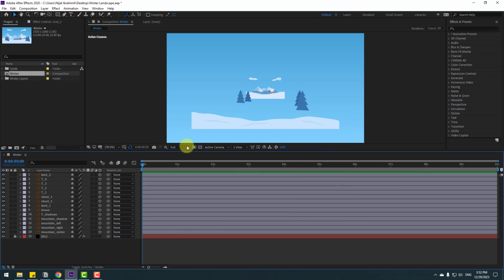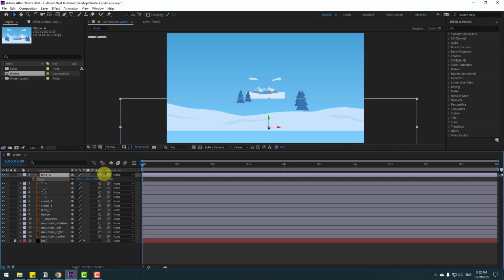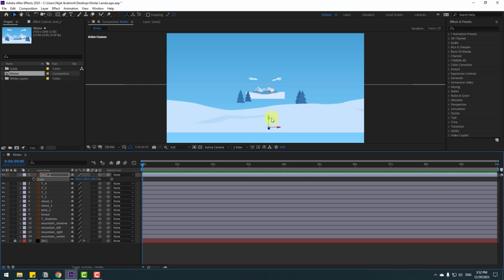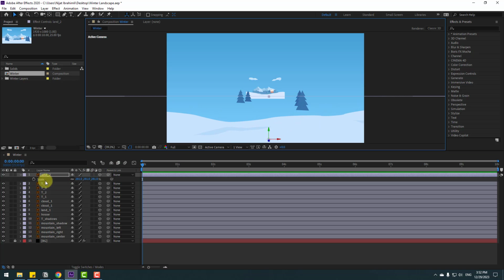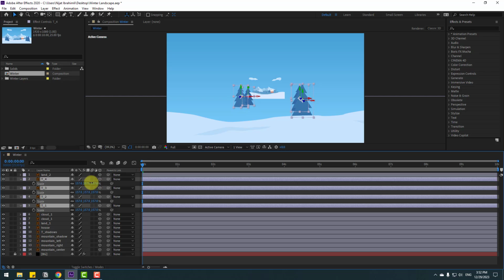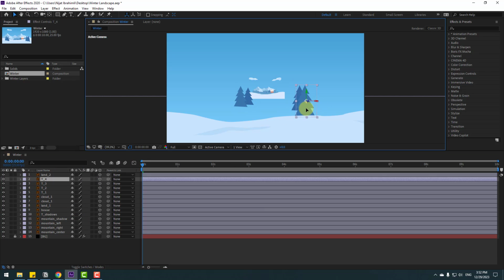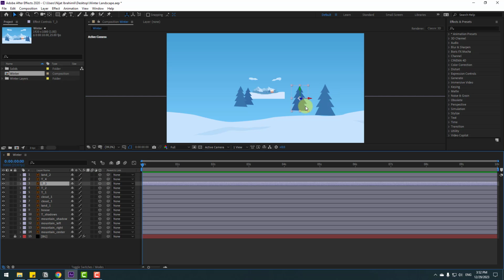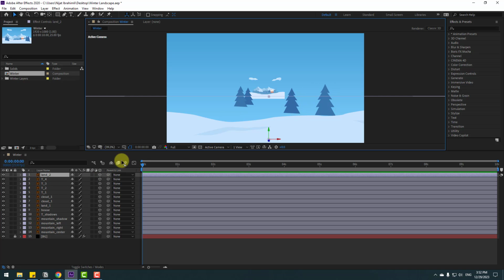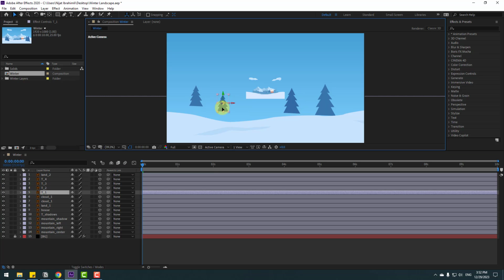So in this time, let's first select this land 2, press S, open scale and change scale like this, and move to down. Select this layer T, T4, and other T layers, press S, change scale. Okay, let's select this T4 layer, let's move to right, and T3, move to left, and T2, move to left like this, and 1, move to here.